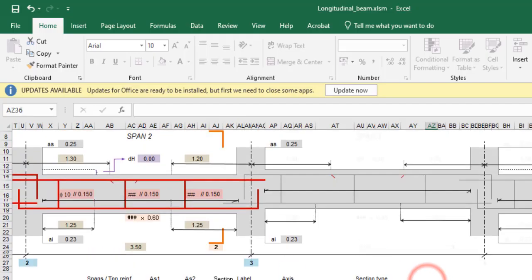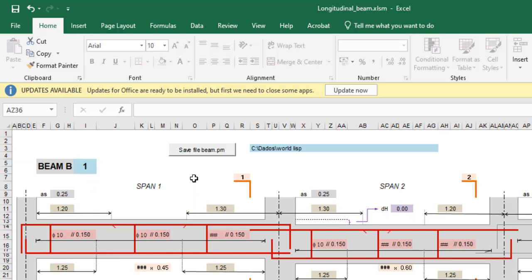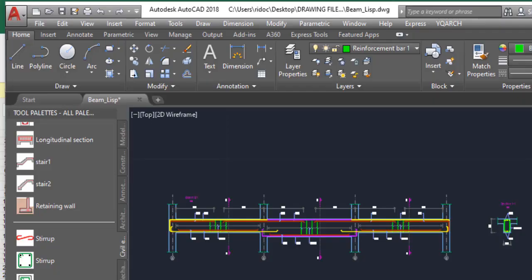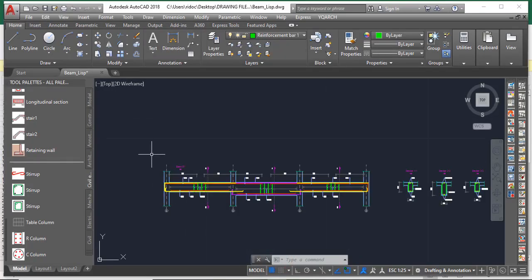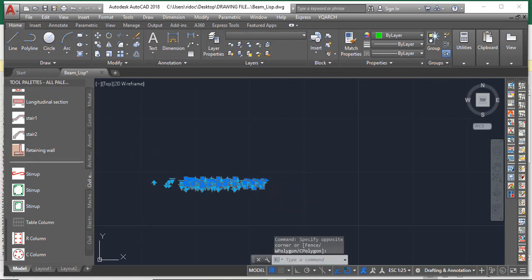Okay, so if that is done, just come to the top here, and then you just click on save file. Okay, so when you're done saving your file, then you can go to AutoCAD. Now I will just delete this. This is what I had before.